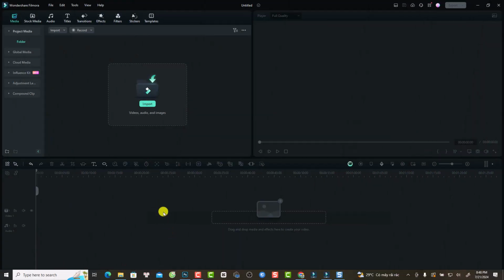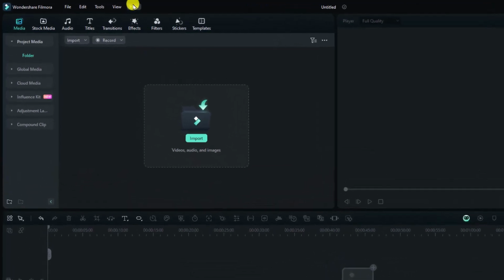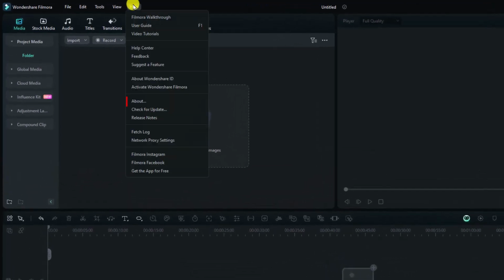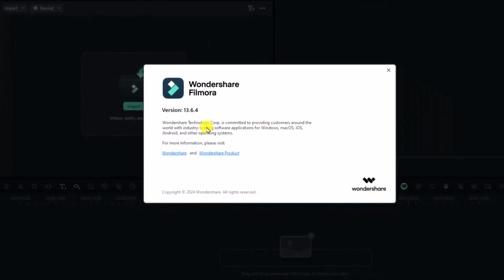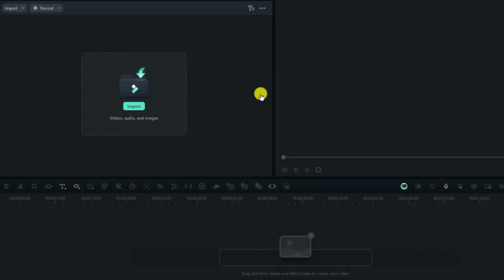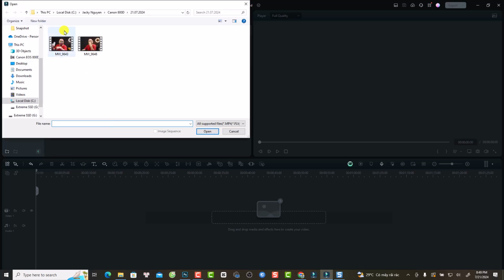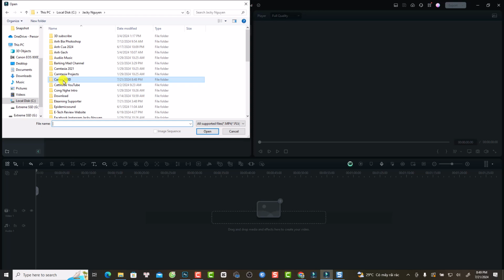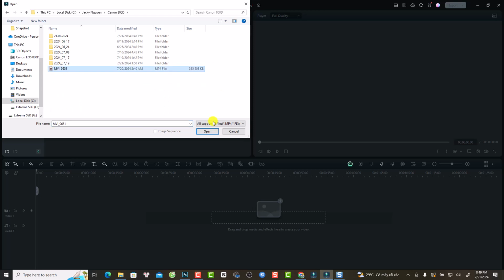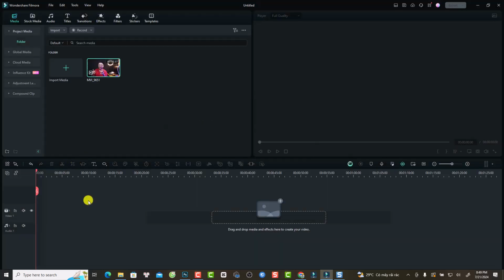Okay, so let's go to my computer screen. This is my Filmora 13.6. By the way, if you want to double check your version, you go to Help and then click About. So this is Filmora 13.6.4. Now we need to import our demo video. Actually, it is the introduction of this tutorial. Just click Import, and I already put it right here. So this is the video, and we can click here to import it.